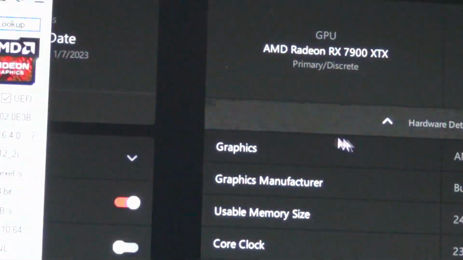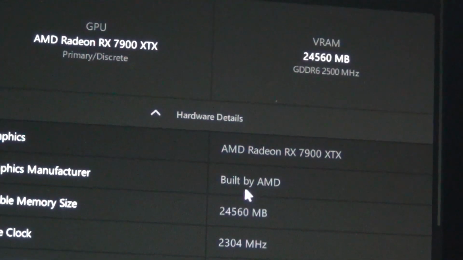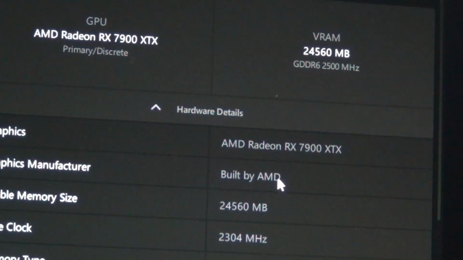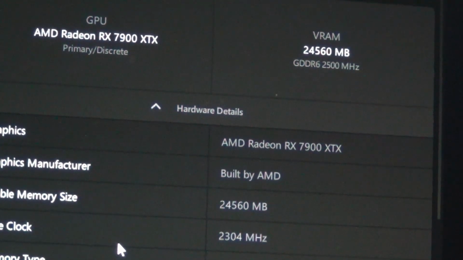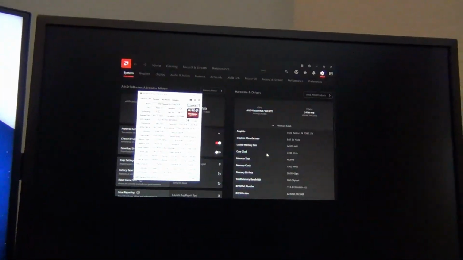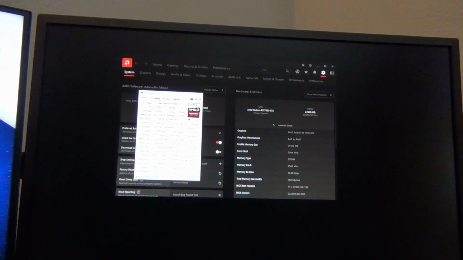And in the BIOS or in Radeon settings, it would not say built by AMD. If this was a Sapphire Nitro, it would say powered by AMD. Same thing with the Red Devil, as I've shown in my Red Devil overview and unboxing video. So the next thing you're going to want to do is stress test it to make sure the temperatures are good, and that's going to be it.